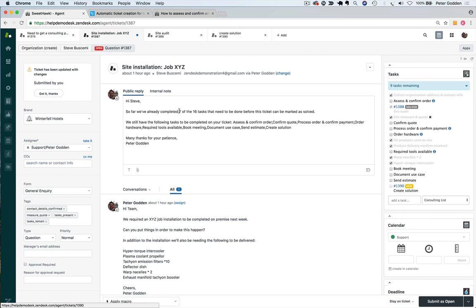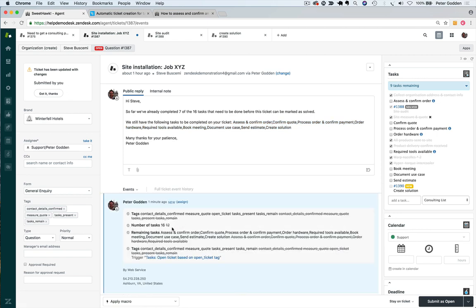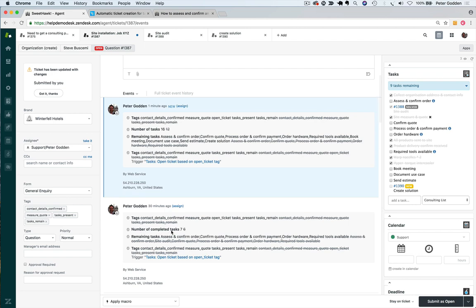And here we have a macro that says, right now you have 7 of the 16 tasks that need to be done before this ticket can be marked as solved, and here's a list of all the tasks that still need to be completed. You may wonder, where is this information coming from? Well, like I said, there are invisible ticket fields that the Tasks app is storing this information on in this ticket. We can see those fields by clicking on the events log of a ticket. And so we can see number of tasks is 16, and the number of completed tasks is 7, and the remaining tasks are these items.